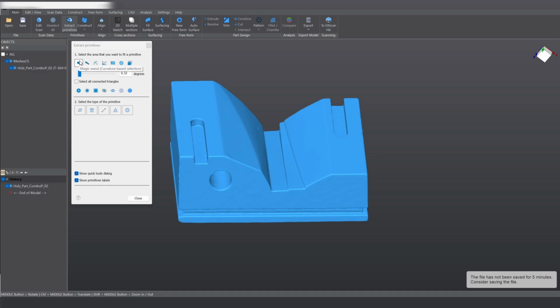So if you reduce the slider to 0 and you click on the area you want to select, you just select one triangle, and if you push the slider more up, more triangles are selected. If you go really to the limit, then the whole object will be selected. So ensure that the area you want is selected properly.